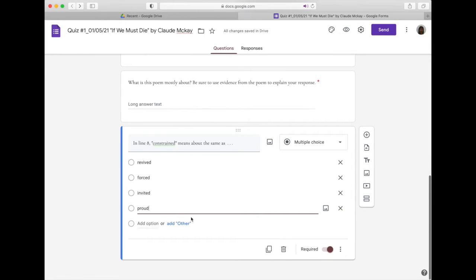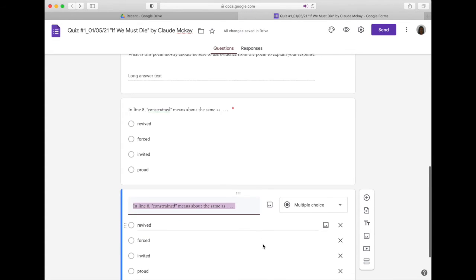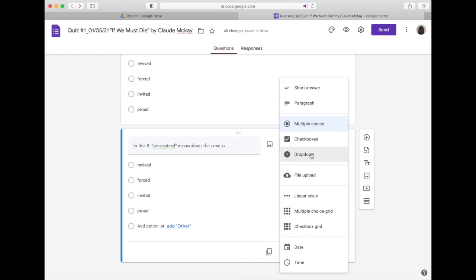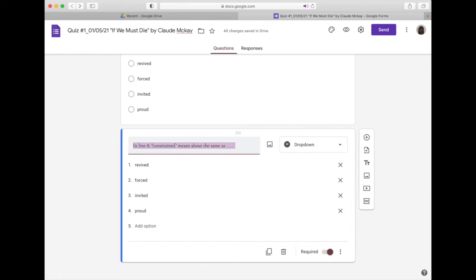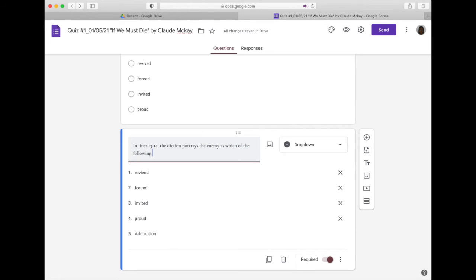And then we're going to duplicate. And we're going to make this one a drop down. So change the question. And if by any chance you need to delete the answer choices, you could just click the X to the right. Portrays the enemy as which of the following? I'm going to change these answer choices.